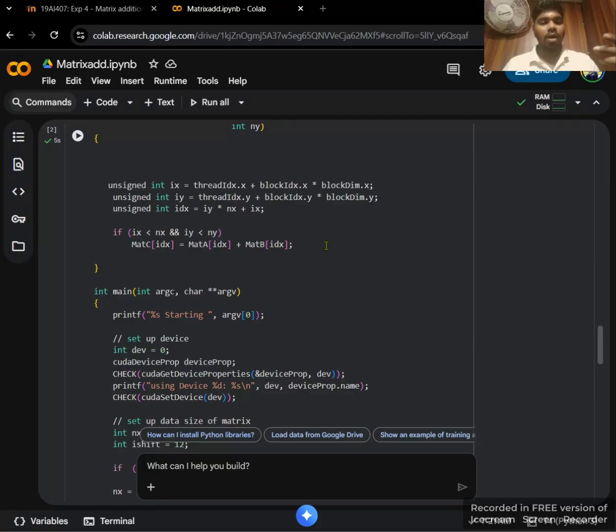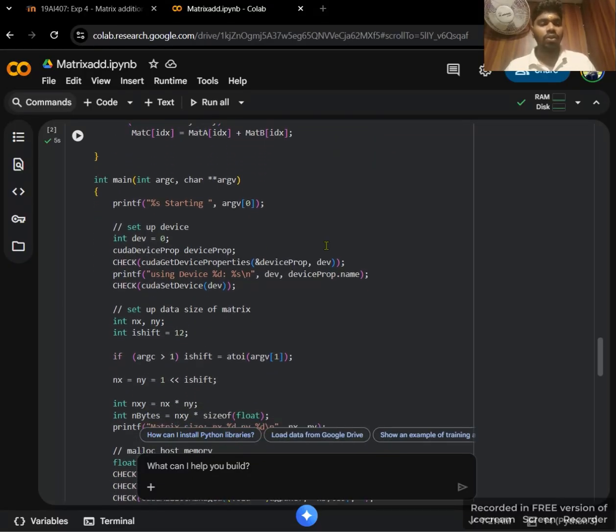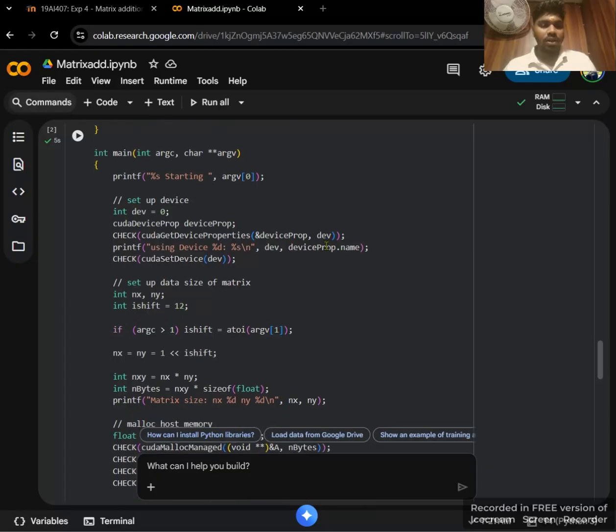In the above code, we used the nested loop. Here we are not doing that. We just have a matrix, so we directly add it, because of how GPUs work. Next, moving down, these are all the setup functions.